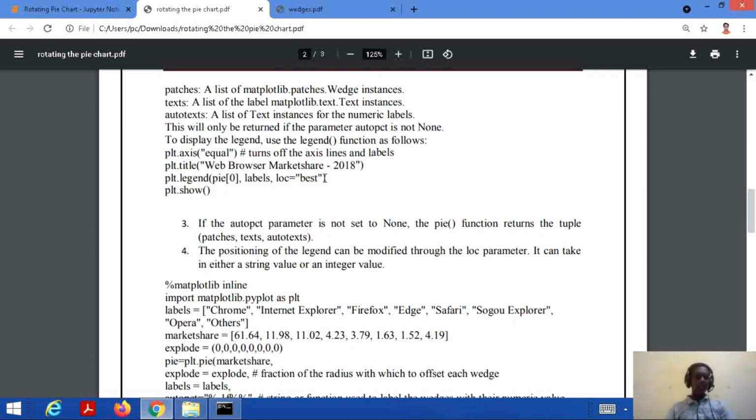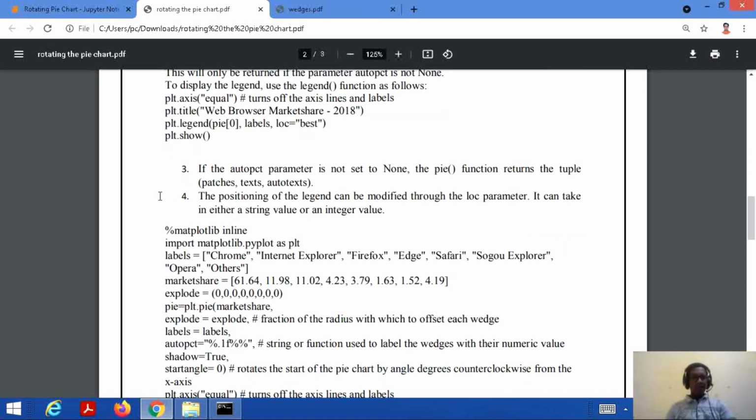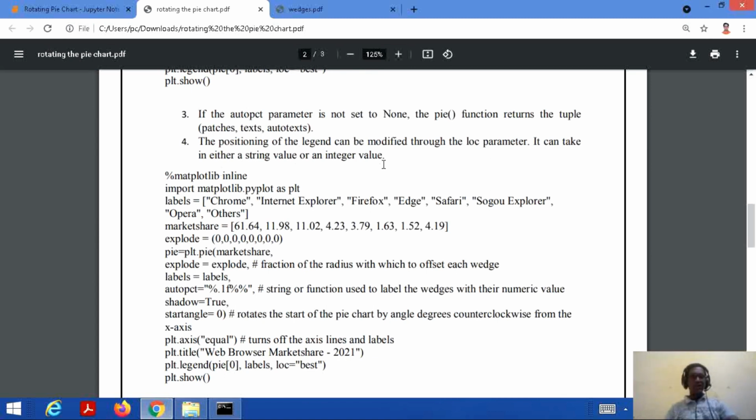Actually the location means we can have the display of the labels or the index according to left or right or center, any of the places. So best is also one of them, which signifies a numerical value 0. So we can change from this location to any of the locations according to our comfort. I am currently taking the location as best. And then I am showing the plot. Now, if the autopct parameter is not set to none, as I have already told, it will return the tuple patches, texts, and autotexts.